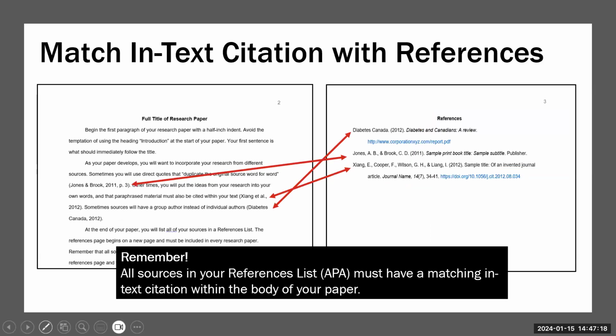This is a visual to show you what a lot of faculty, their strategy before they actually begin to read your written assignment is. They will go through your references list, see how many items you used to write your paper, and then go through the paper to see if there's a matching in-text citation. And so I recommend that this is a good strategy for yourself to make sure that you do not forget any in-text citations, because if you do, you're setting yourself up for some plagiarism. And I would hate to see that happen. All sources in your references list must have a matching in-text citation within the body of your paper.